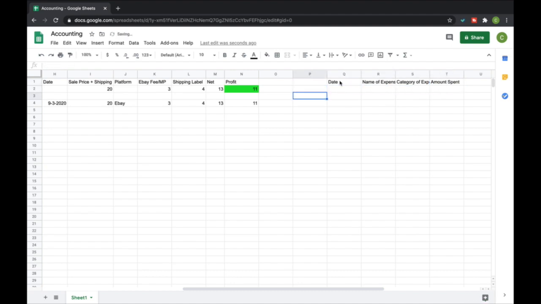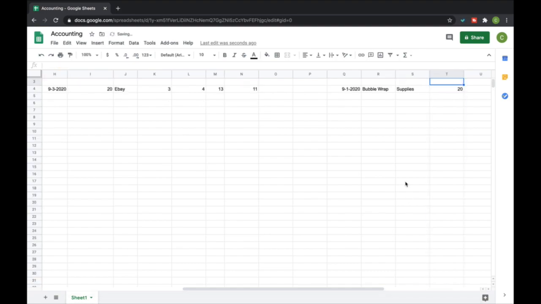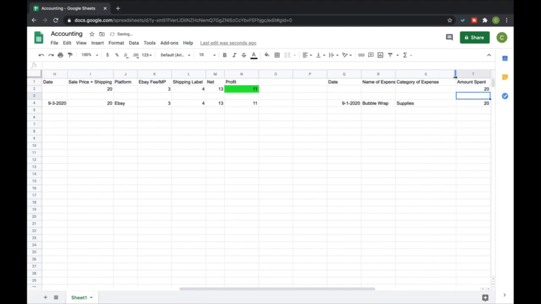Okay, so on these ones, you're going to do something like, let's say, name of expense bubble wrap. Love to use bubble wrap. Now the category, this is supplies, and the amount spent, $20, right? Now, the reason that the category is important is because when you do your expenses for taxes, you have to have them separated into categories. So for example, bubble wrap is a supply.